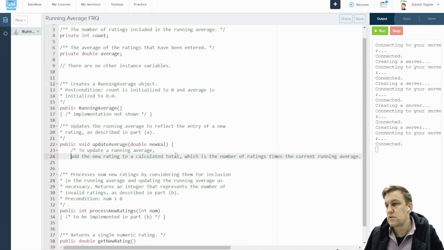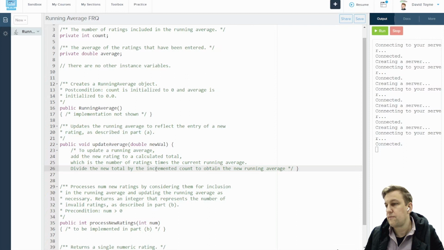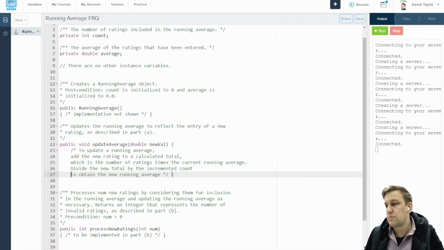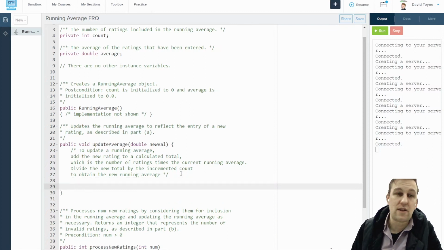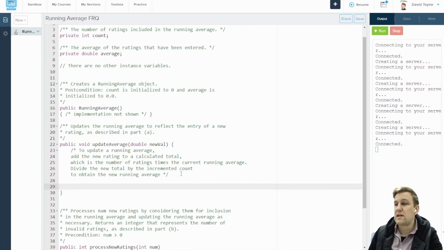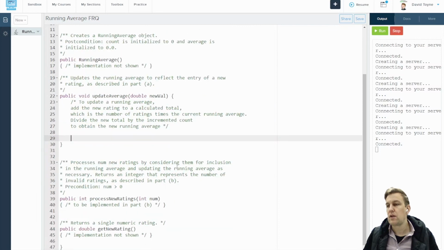I'm going to make this a multi-line comment. And you can see here, there's my multi-line comment. It tells you how to do it right there. I'm going to use that to get my update, right? So the first thing, add the new rating to a calculated total. Where am I getting my new rating from? Well, is this get new rating? Something like that, right? That's going to give me a rating. It's going to give me a double value, right? So I'm going to use this to get my rating.